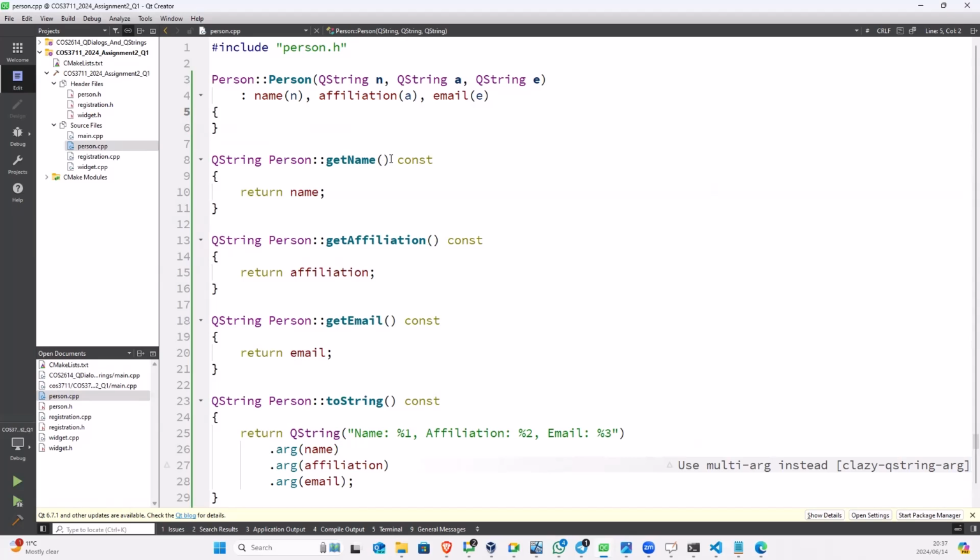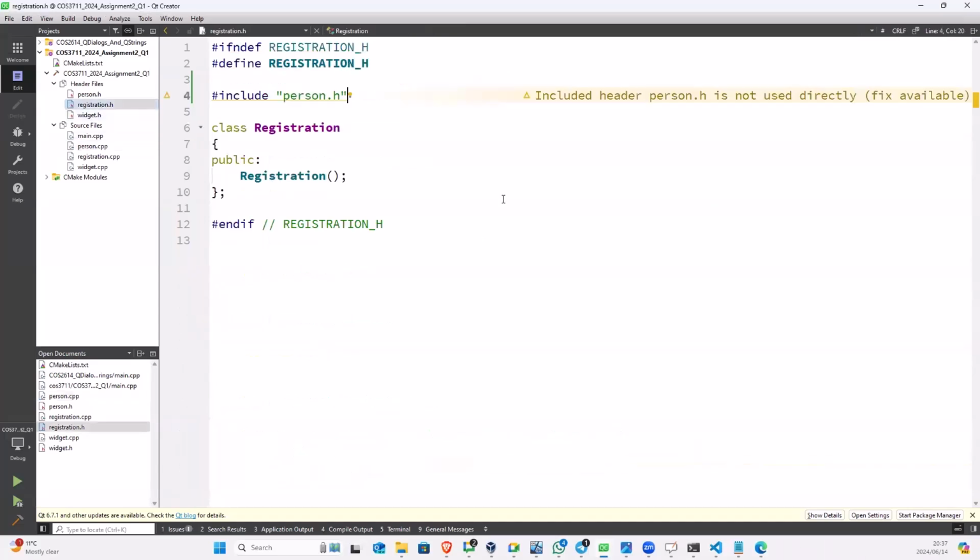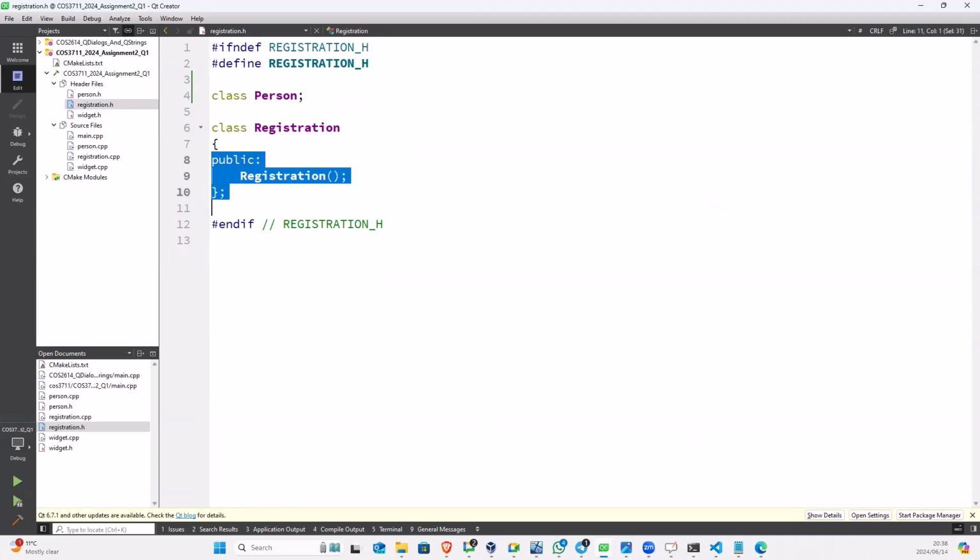Then forward declarations are used to tell your compiler that there is a class ahead, sort of. So you're telling your compiler about a class which you're going to use, but at this point in time, it may not have been defined. So if I'm going to do a forward declaration inside registration and I want to use person, I don't do a hash include. I simply go class person like that. That's a forward declaration. And in here, I can refer to person. That's how you do a forward declaration.